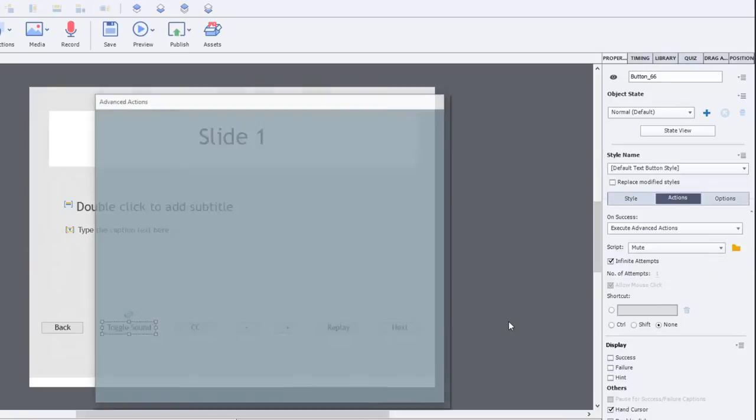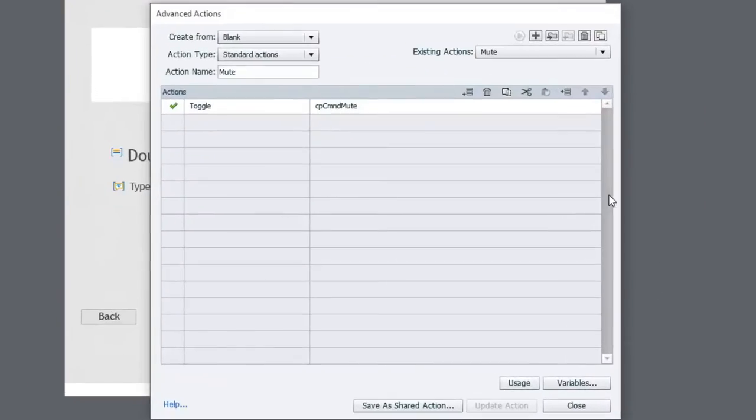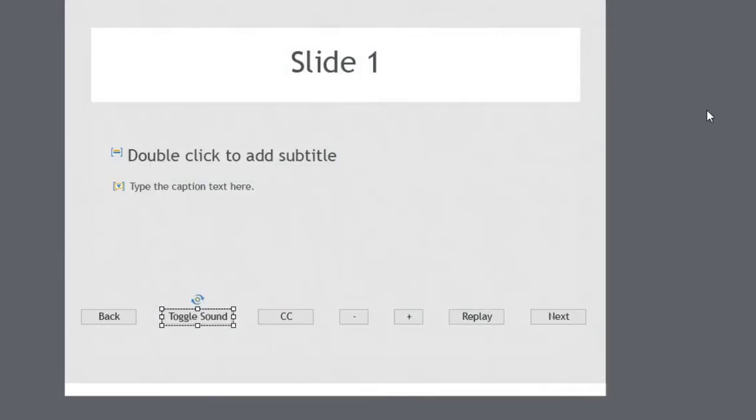I'll just click that icon and here it is. So it's called mute, and I just simply use the action toggle, and I use the system variable cp command mute, and the effect that that has is it turns on the sound, turns off the sound. Really straightforward there.